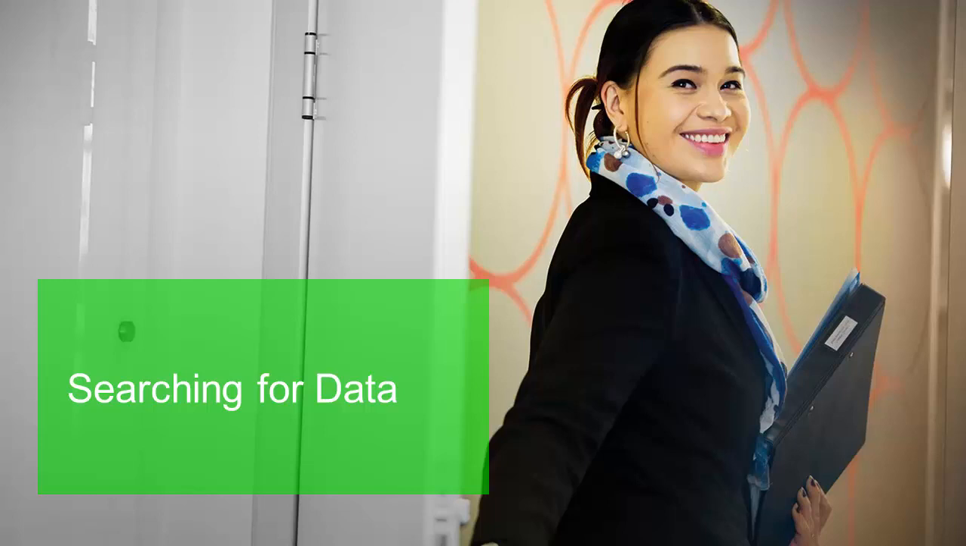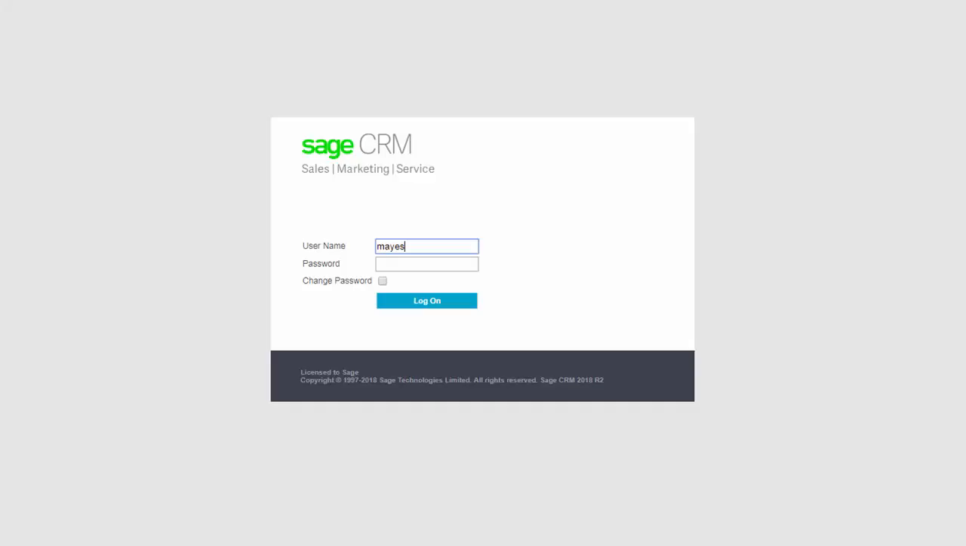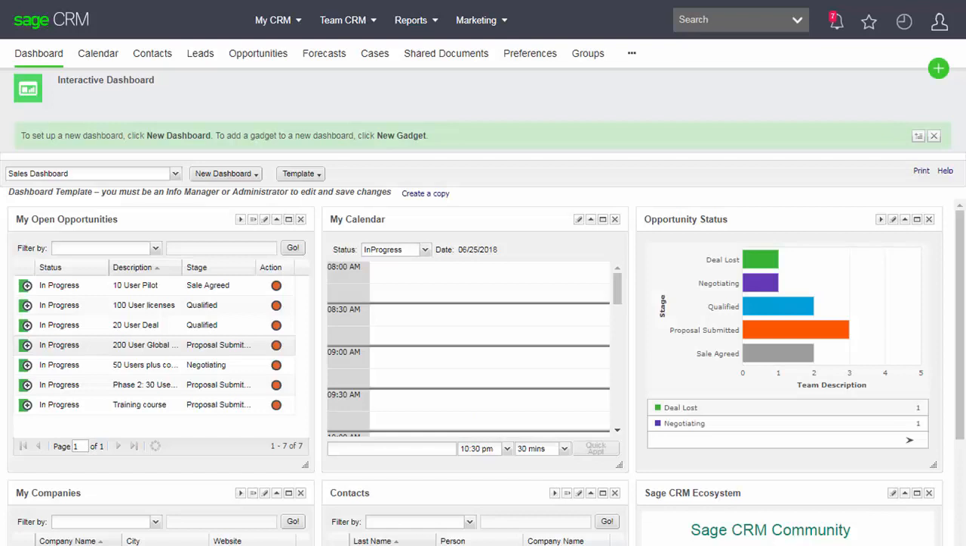In this lesson, we're going to look at how a user can make best use of the simple search facilities of Sage CRM. If data has been added into the system, then a user will need to be able to find it. You can see that I've just logged on into the system here and I'm looking at the dashboard within the My CRM menu.